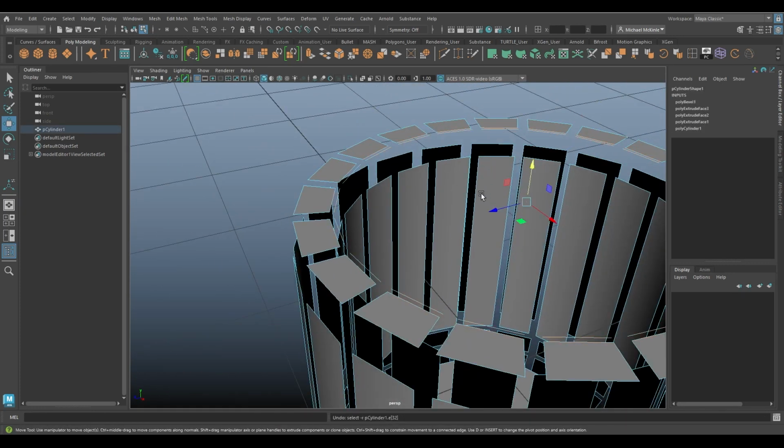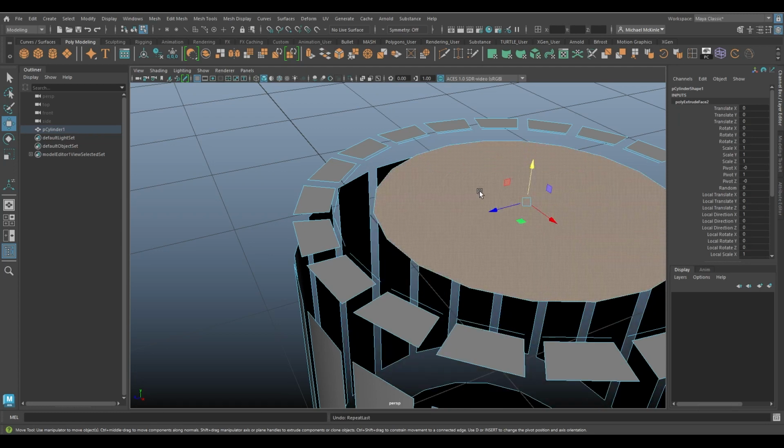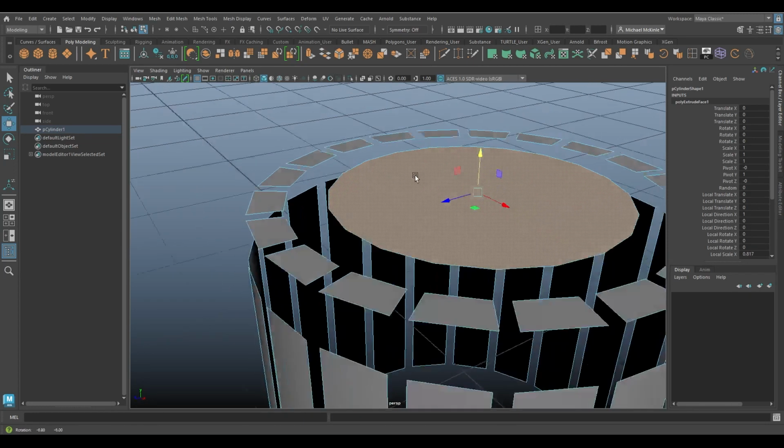So let me undo actually to when those double faces go away. Keep going, press the Z key, undo, undo, undo. Oh, now they're gone. See that? They're all gone now.